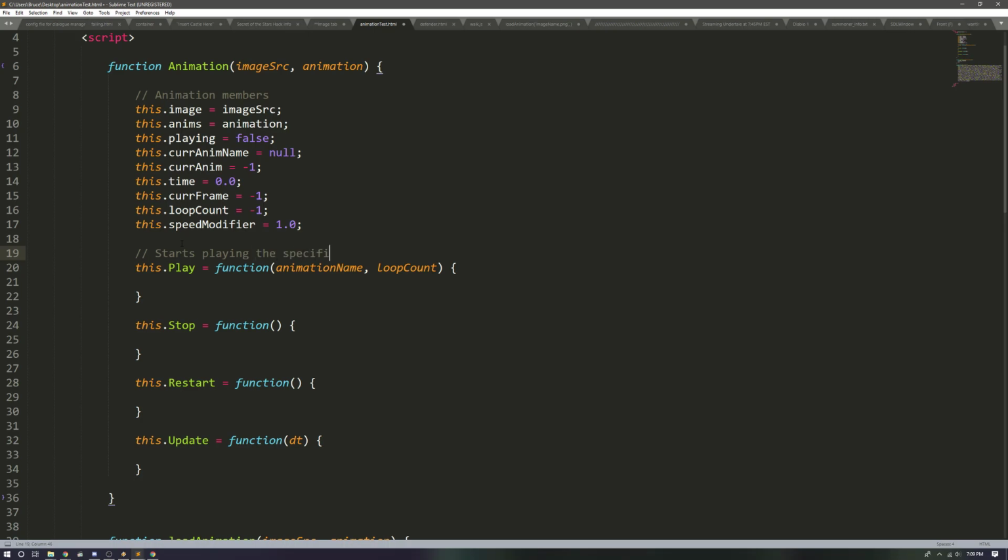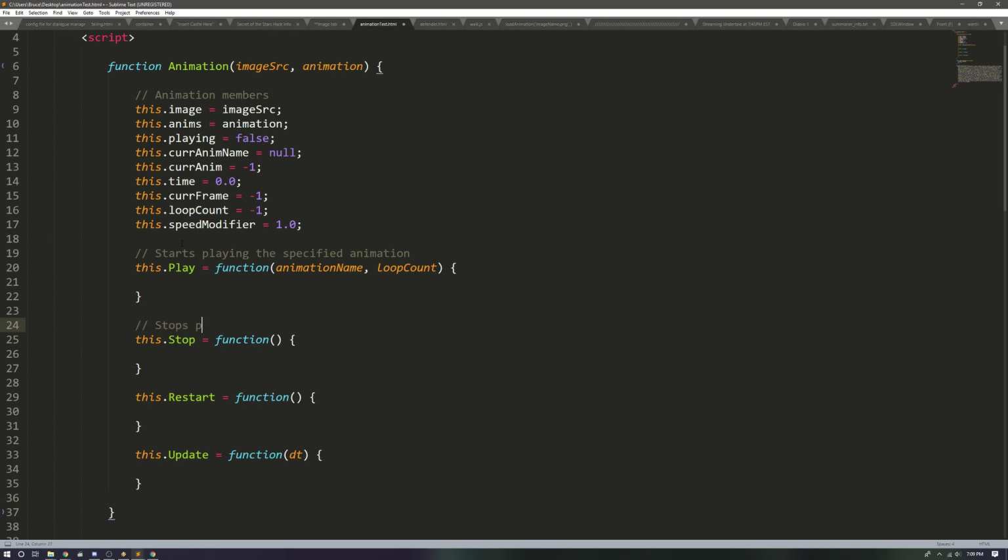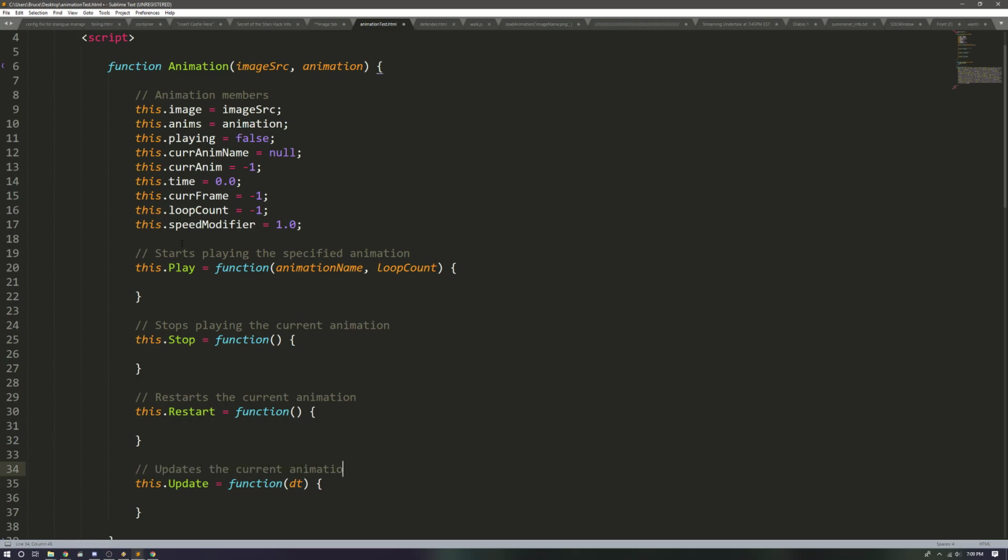Starts playing the specified animation. Stops playing the current animation. Restarts the current animation. Updates the current animation. I'm hoping I can subscribe update to some kind of event so that I don't have to manually call this.